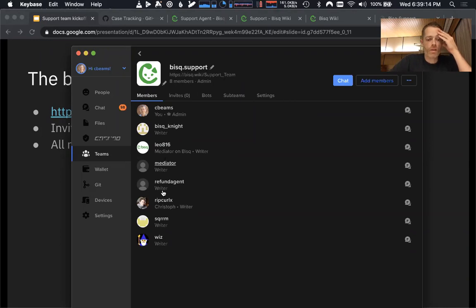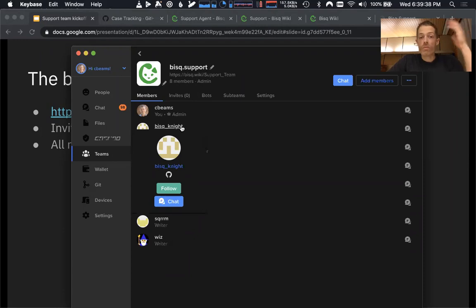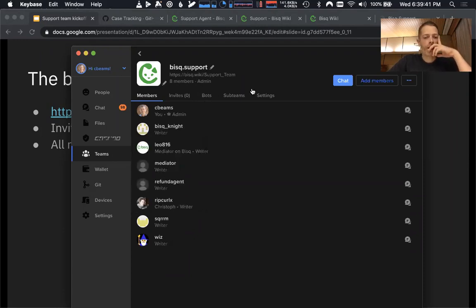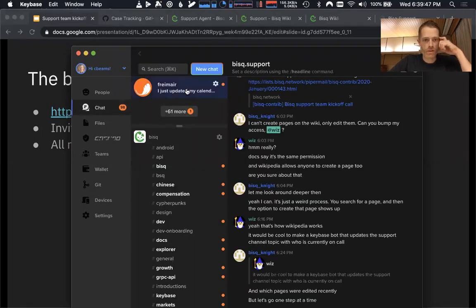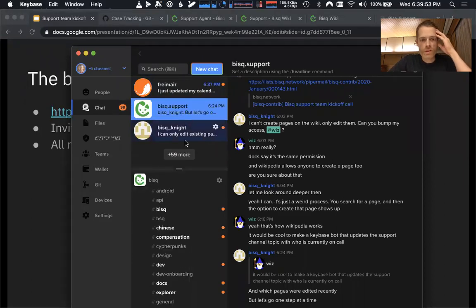The people that are already here are the people who are already most definitely in the team because they're doing the work. In some cases, these are already bonded roles, right? So the refund agent, mediator, Leo, Wiz, and then people playing the L2 role, myself playing the team lead role, Bisq Knight playing an agent role. And just to show you what the chat looks like, I looked in here, there's nothing sensitive. So this ends up looking just like another chat, right?